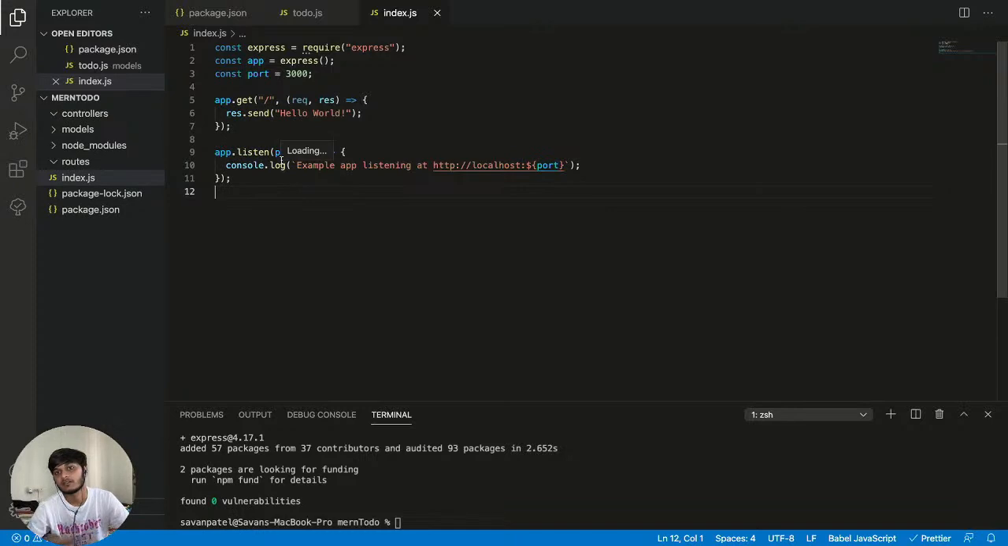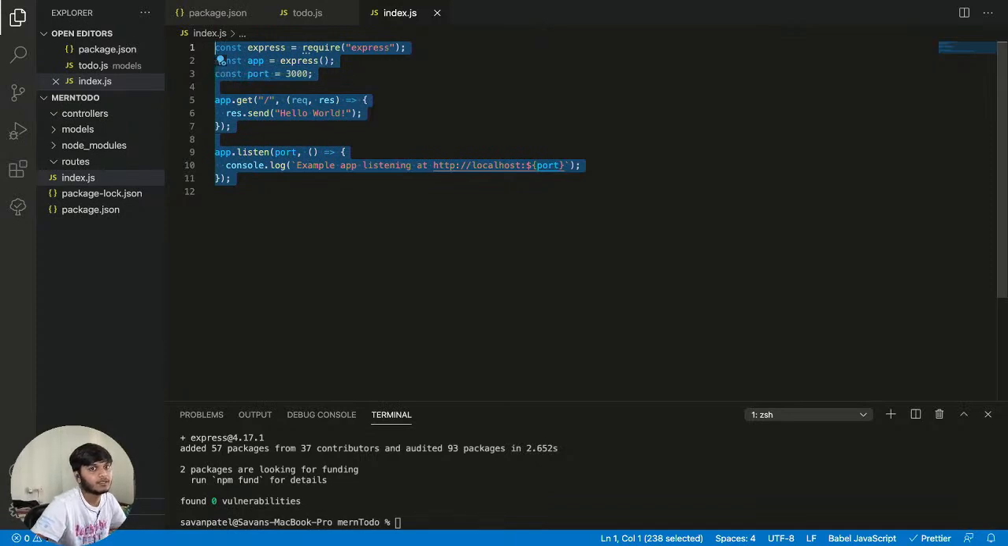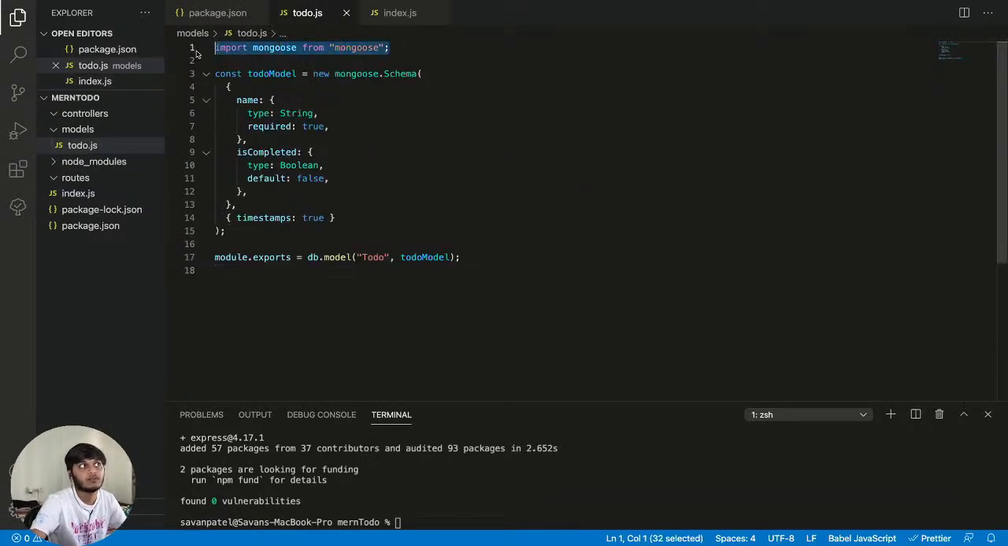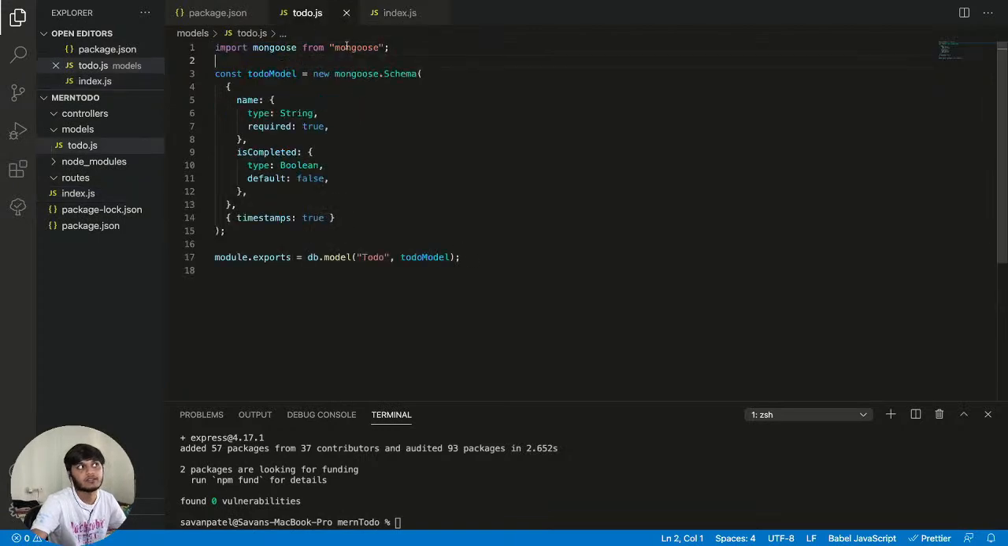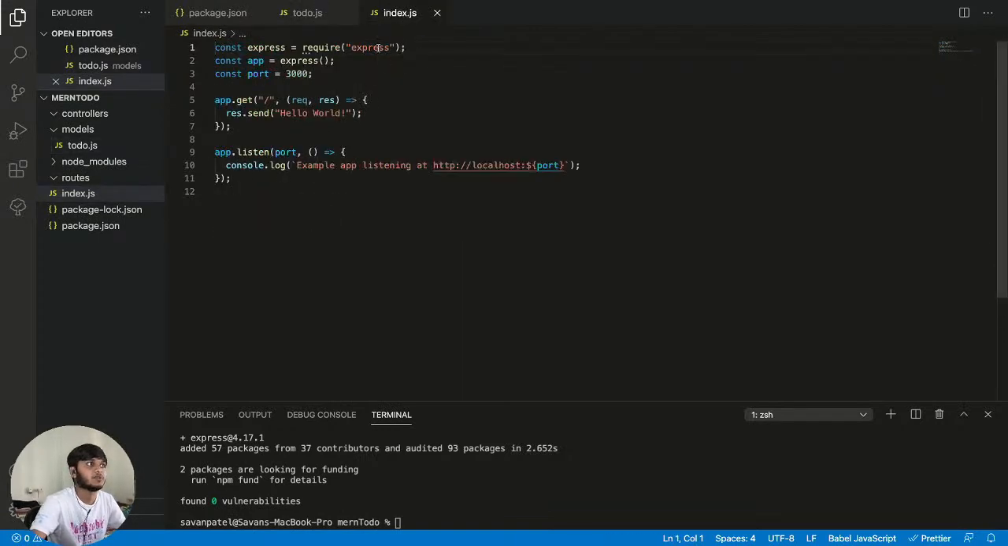So now let's understand the whole code. Otherwise, let's write the whole code. Remember it. Don't want to write. Let's just understand from here. We are importing the library. What we did here, import mongoose from mongoose. We did the same thing here, but it's a syntax difference. This is the ES6 syntax, and this is a bit older.